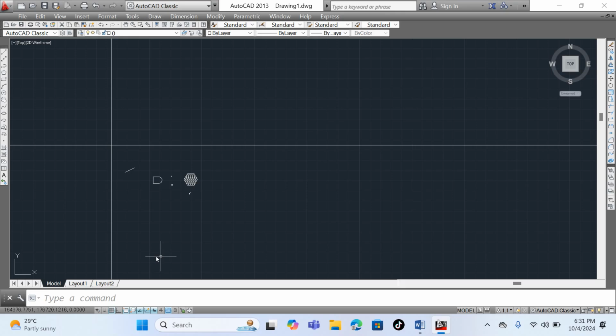Hello everyone, and welcome again to this tutorial that covers the modify tools that are used in AutoCAD. We are going to focus only on those commands that are commonly used by building students.